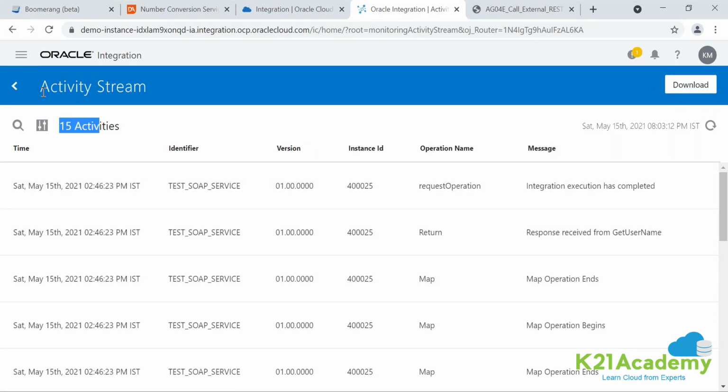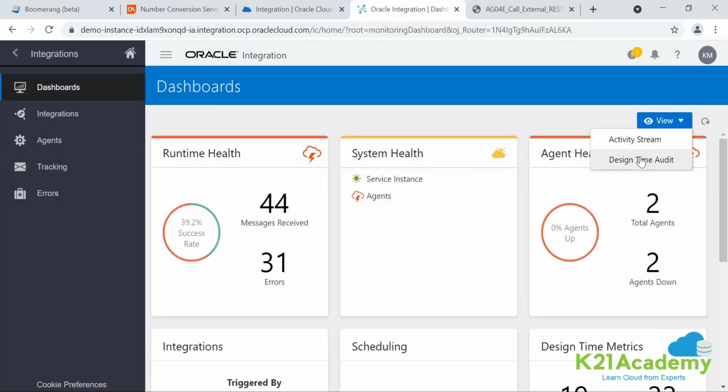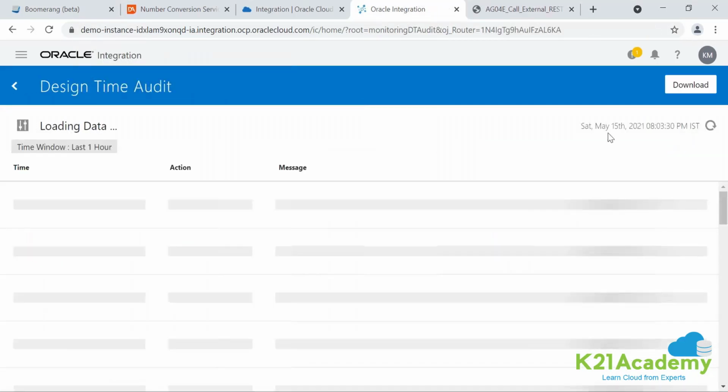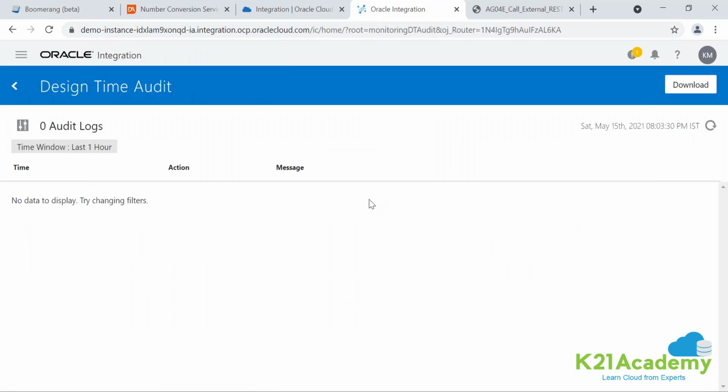So you can download the activity stream, plus you can go to the design time audit to download it. What does design time audit mean? As the name refers, it shows who has created what integration, who has created what connection, who has deleted what connection. Such auditing information will be visible here and you can download it. Let's suppose you have, how will this feature be useful.